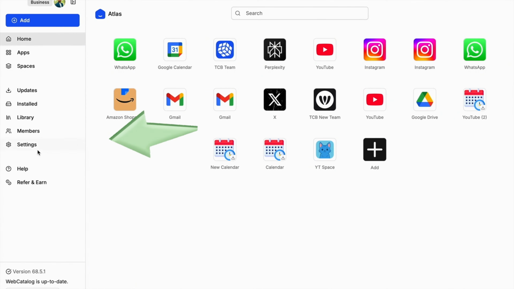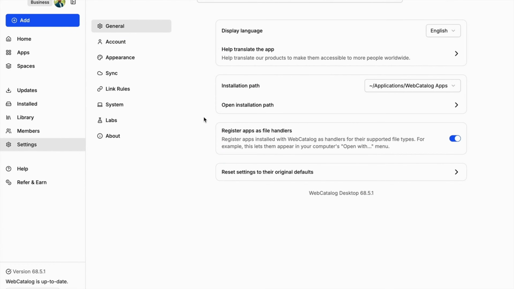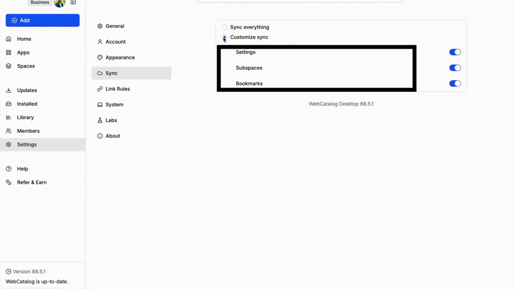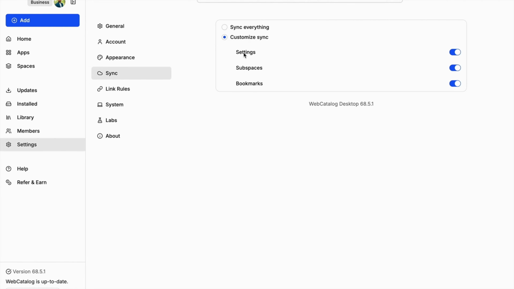On the left side, you'll find the settings option, click on it. And here you'll find the sync option. Using this, you can sync all the settings like spaces, bookmarks and settings to all your devices. You can customize this setting also and choose what to sync with other devices.